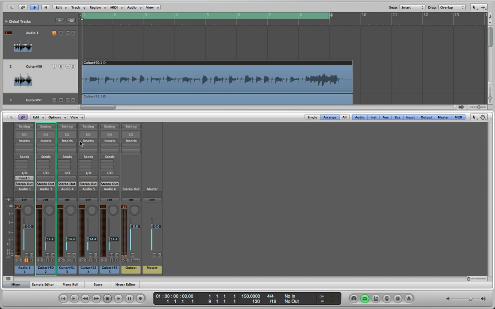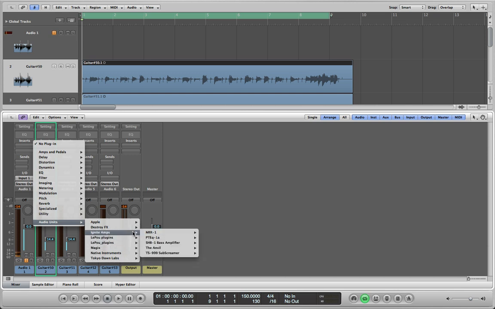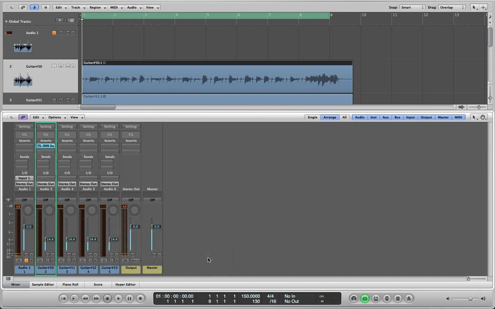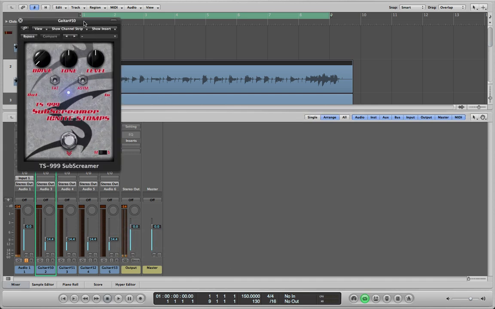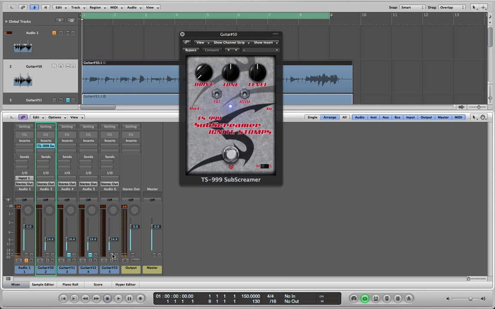Now, I'll put the links in the description of where you can get these plugins. They're all going to be from Lepou plugins. The first one that we're going to put up, they're not all Lepou, but we're going to have the Ignite Amps TS999 Subscreamer. What that's going to do is give us this wonderful little distortion pedal.